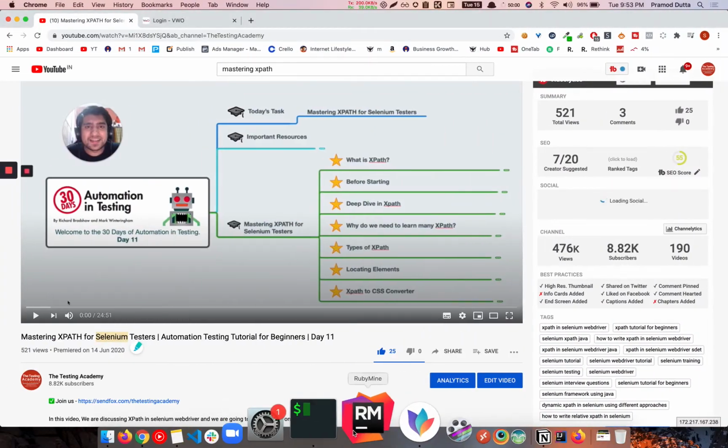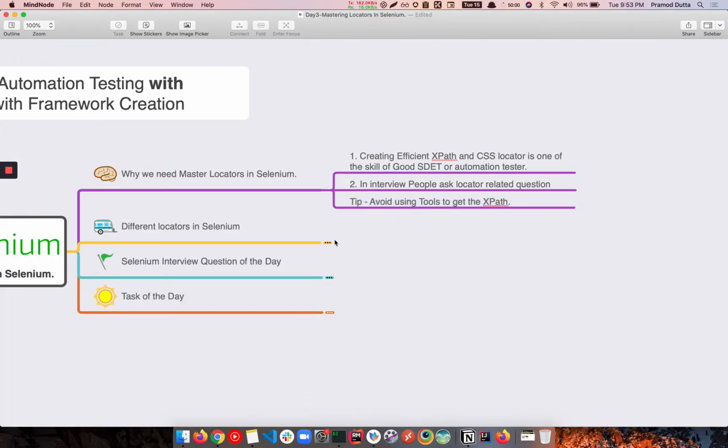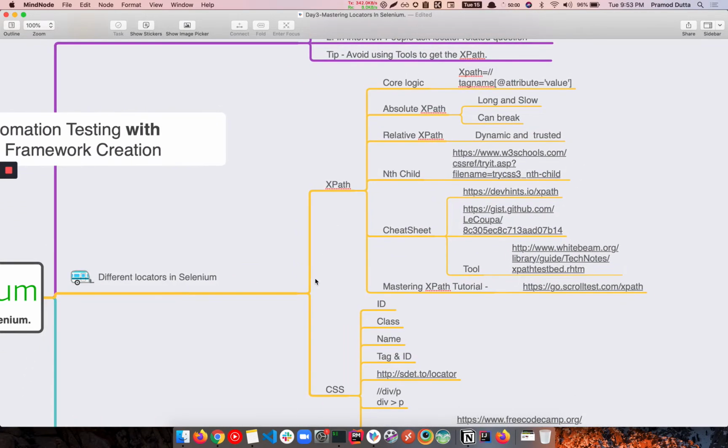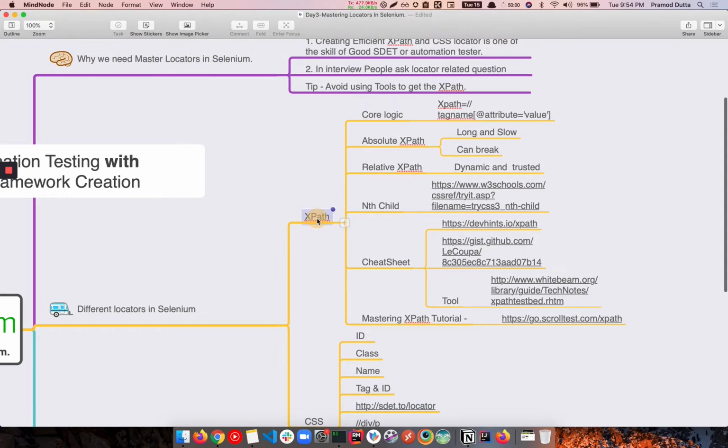So let's move on to my mind map again. This is a huge list. If you talk about different locators in Selenium, this is one of the lists that I have prepared specially for you. And trust me, if you know all these XPaths as well as the CSS locators, you're going to have great knowledge and be able to write your own XPath as well as CSS selectors on your own. So let's go one by one.